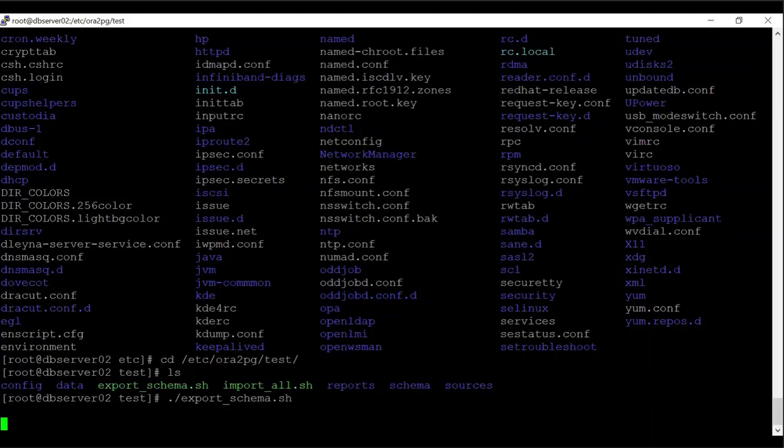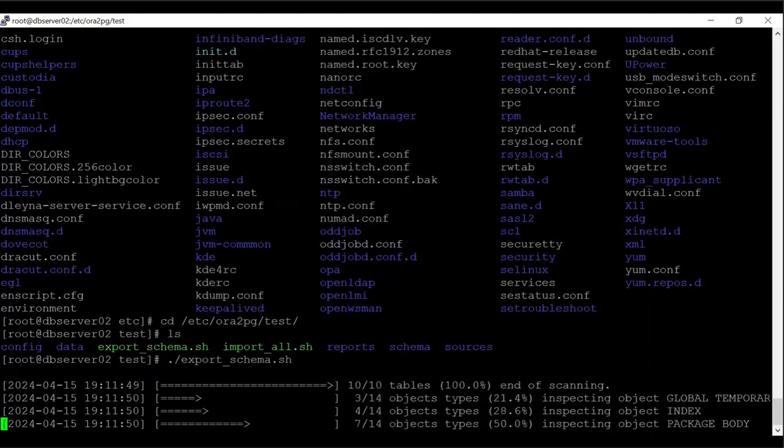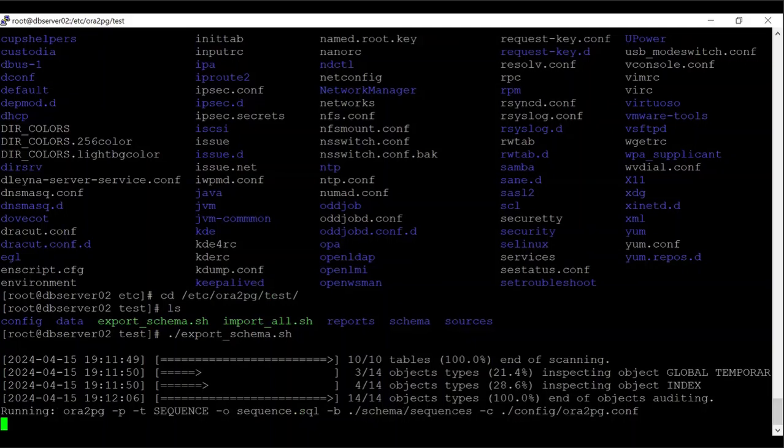One question, sorry, I think I missed it. This export schema.sh, is that the script that is dynamically generated? Yeah, it is dynamically generated when we create a project with the project-based utility. We have just created a project, right? So it will just create a folder with the project name, in our case, test. It automatically creates all these folders inside the project level. Okay, so dynamically it does. Yeah.